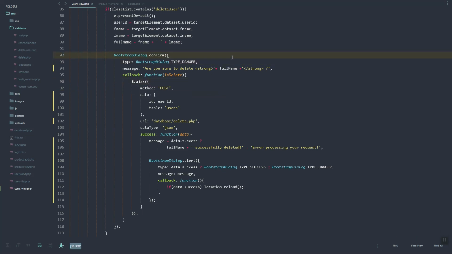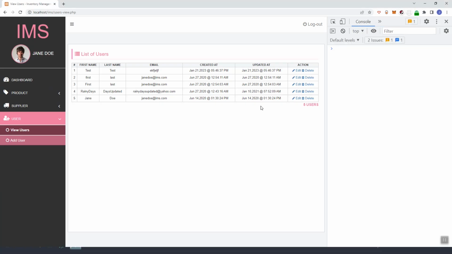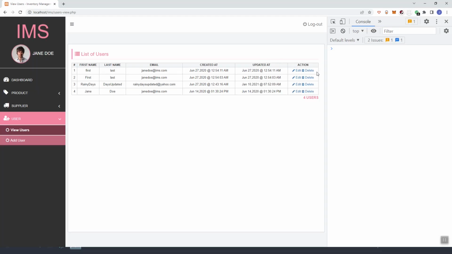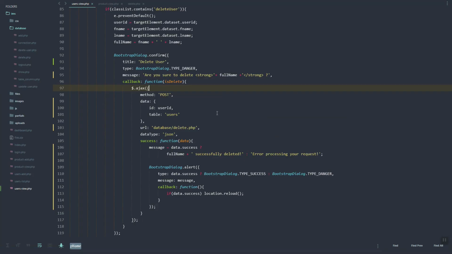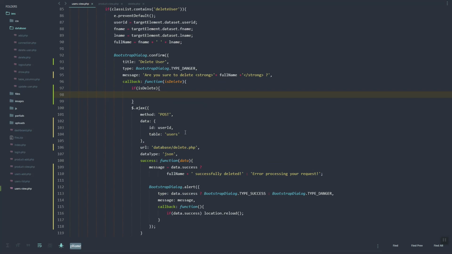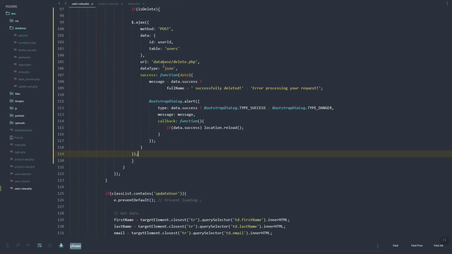Title should be inside the BootstrapDialog object, not inside the AJAX. So refresh, then remove the test and test. Delete users, you can see we have the header. Okay, test successfully. Let's do the delete again, but cancel. Hope it deletes even if we cancel that one. So let's just add if is delete. So that means the user click the OK or the delete button.